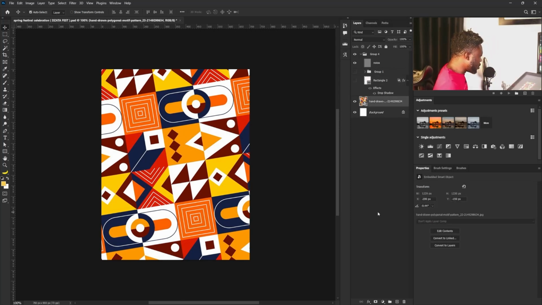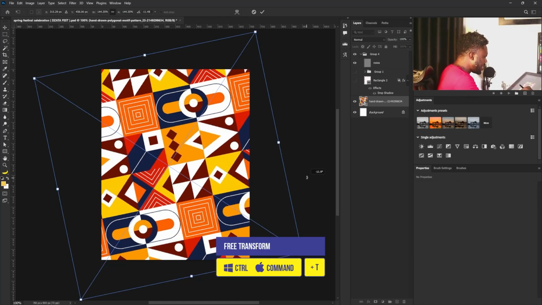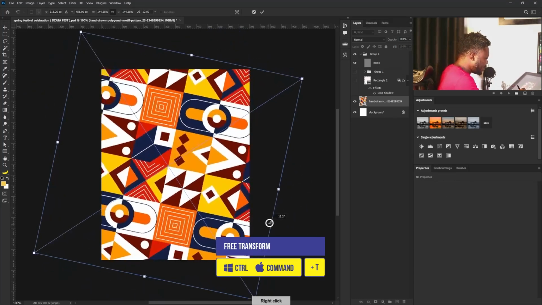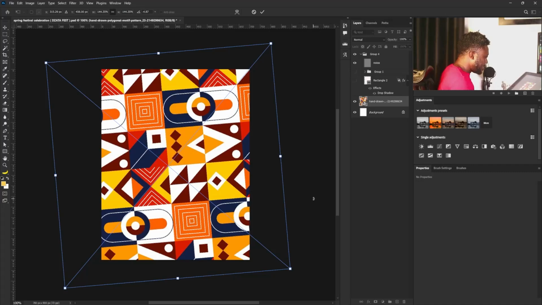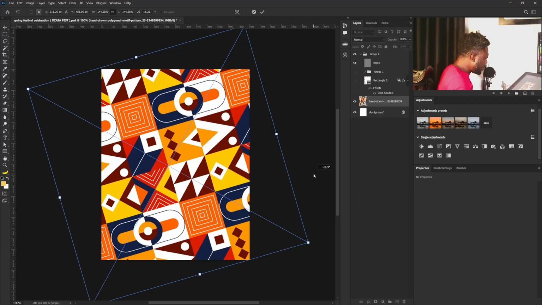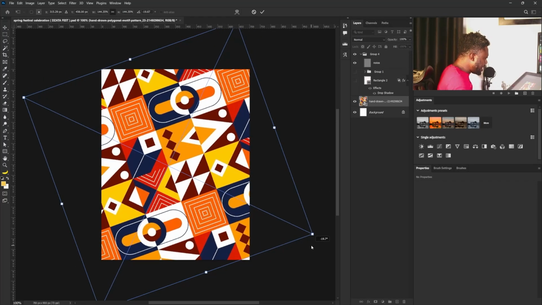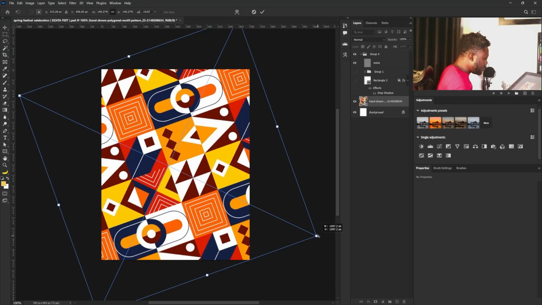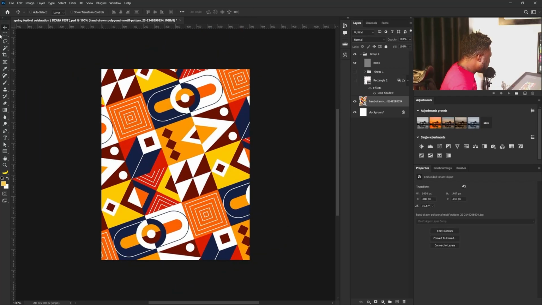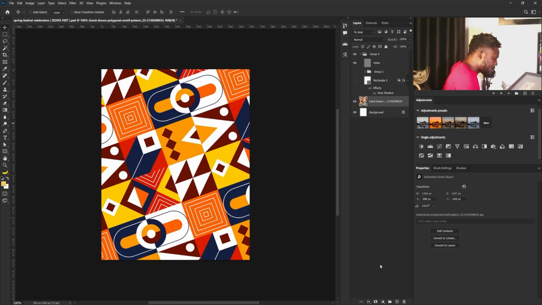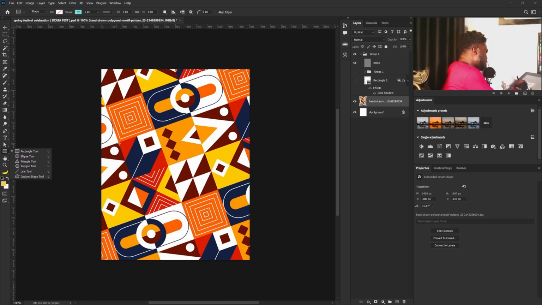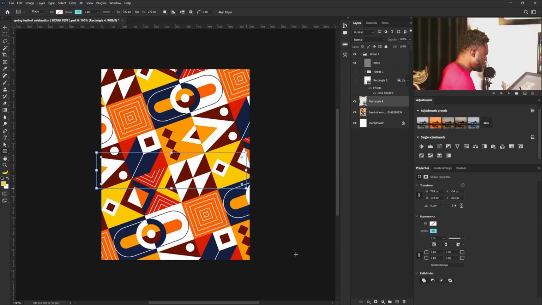I'm going to hit Control T, and I'm going to rotate it more in order to make my project look more entertaining and fun. So I'll make this a bit bigger like that. Yeah, this is good. I told you that patterns are supposed to be used as attention grabbers. So what I'll do is I'll draw a shape, like that.